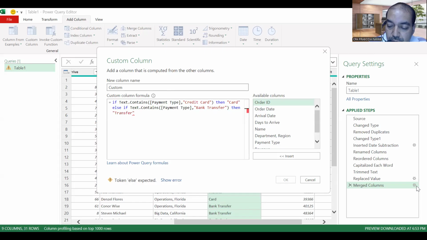Okay, close the inverted commas. Fine. Okay. So that is the second part. Once again I say, it is plain simple English. If the text contains, in the payment type, credit card, then I want it to be replaced by card. And if not, then if the type of payment contains the word bank transfer, then I should have transfer. Okay. Last one.